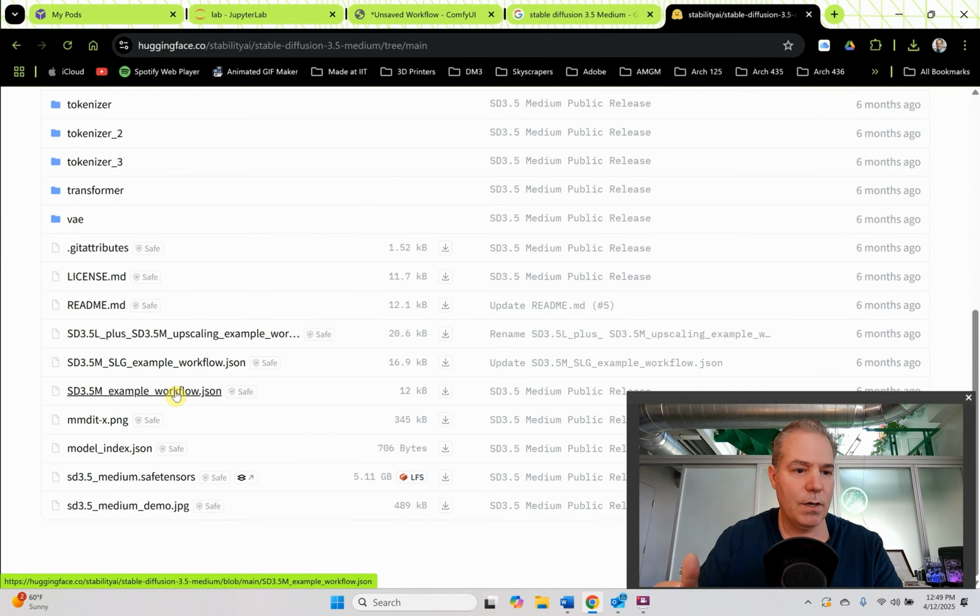So 2 files we need. One is the safetensors file. That's going to be the checkpoint model. And then one is the sample workflow so that we don't have to make the workflow in ComfyUI. So we're going to be downloading both of these to RunPod. Okay, so what I need to do is I need to go in here and click this down arrow.